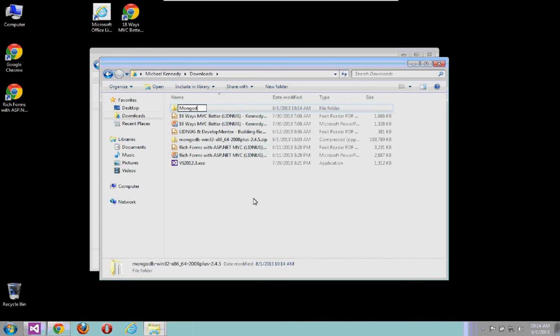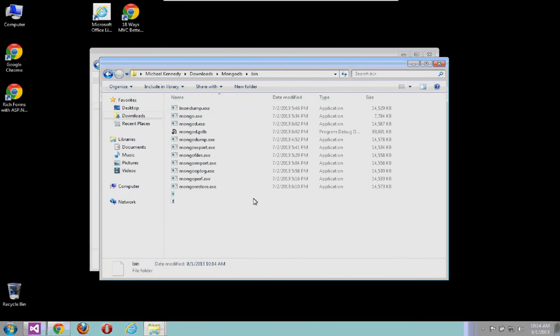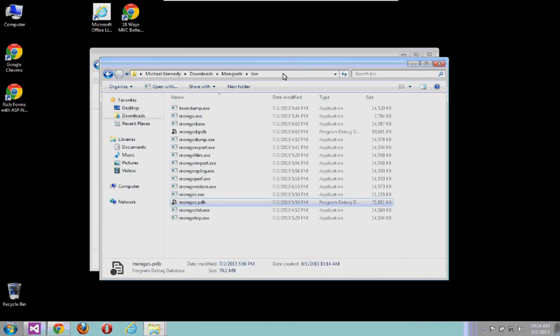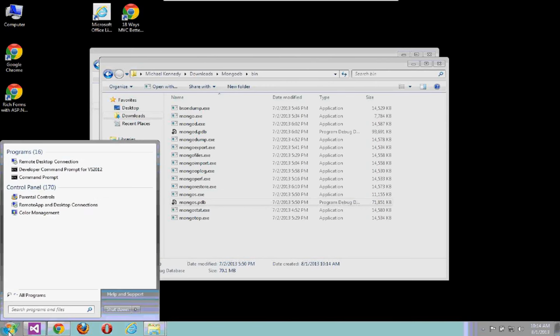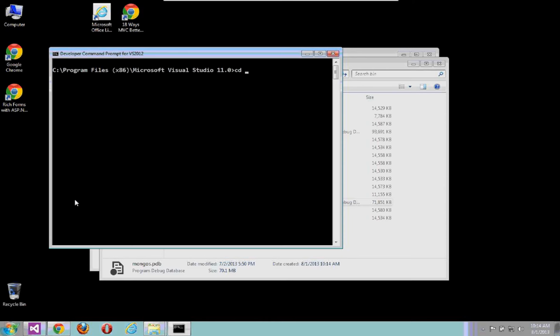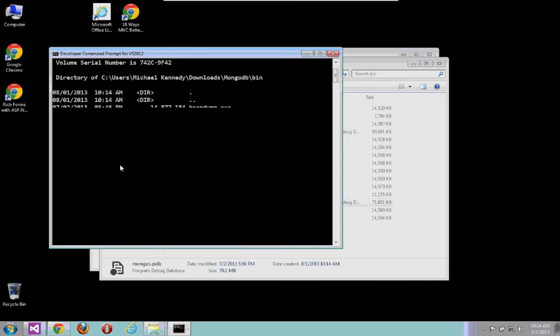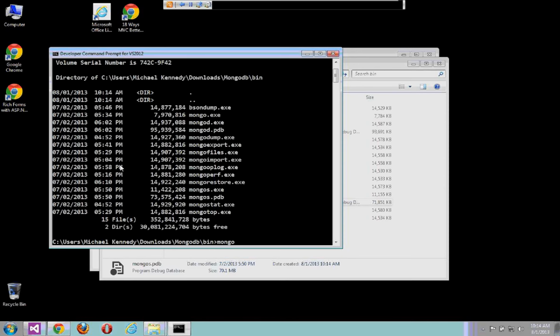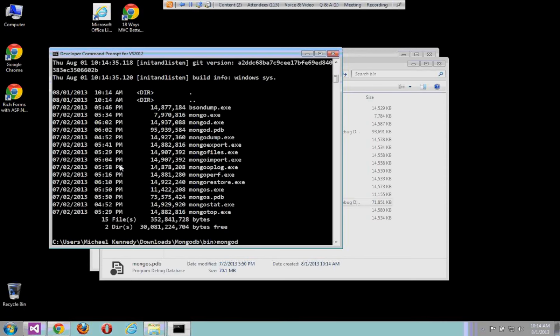All right, so this is basically installed. So let's go in here, and here's our application. So what we need to do is, you can install this as a Windows service, but I'm just going to run it on the command line here. So let's go over to that folder, and we'll just say mongod, for daemon.